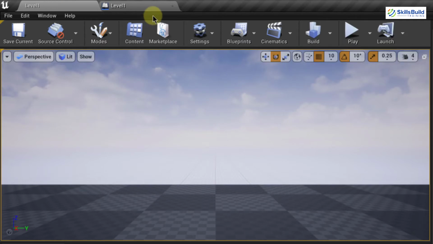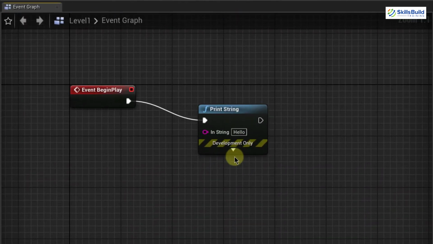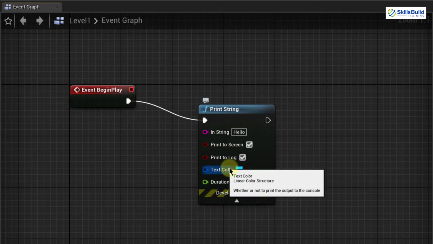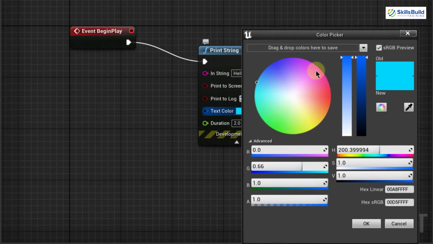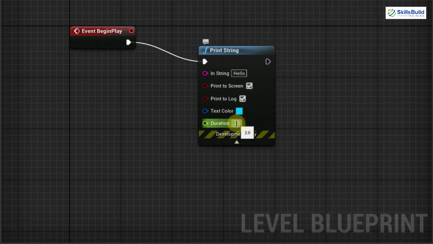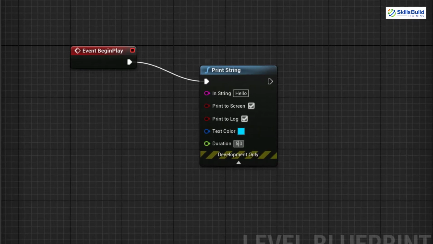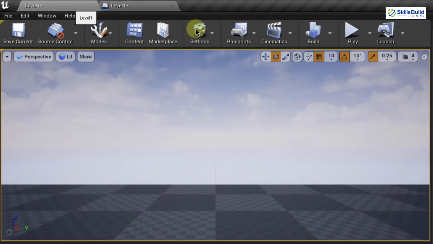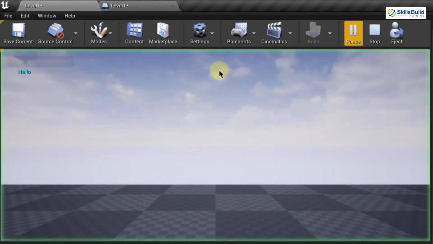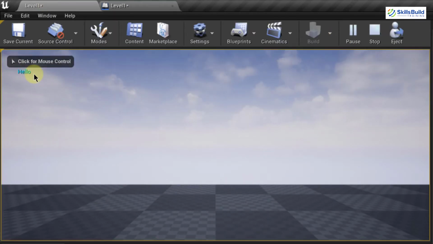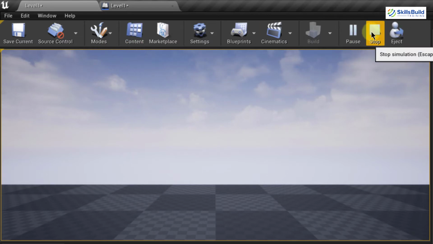Now I will go back to my blueprint, and from here I can do different things with respect to my message. I can change the color of my message, and I can change the duration for which I want this message to appear on my screen. Let's say I want to do this for 5 seconds. Now if I go back to my environment and click on play, here you can see we have the hello for more duration on the screen. Now I will stop my game here.